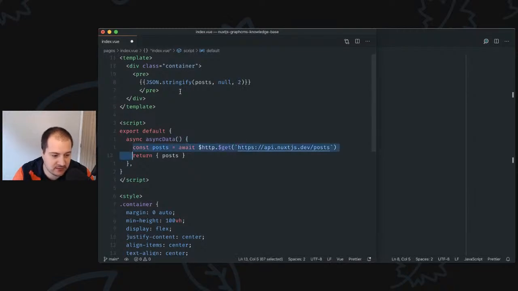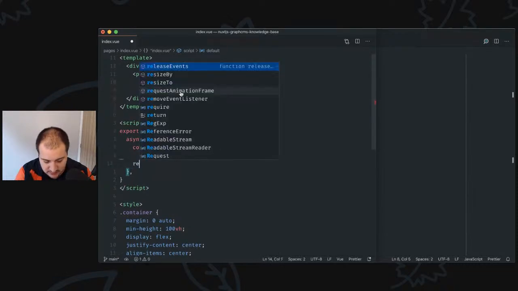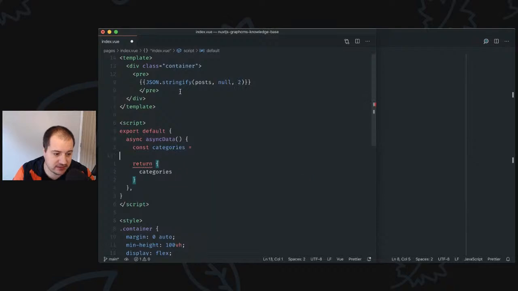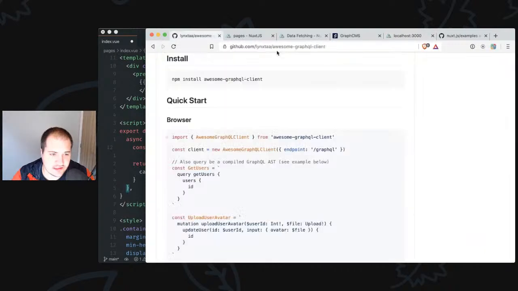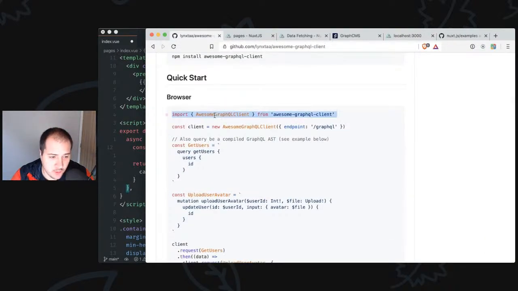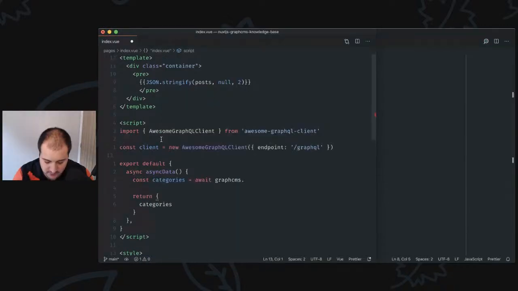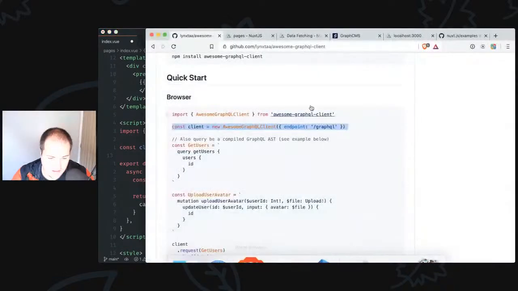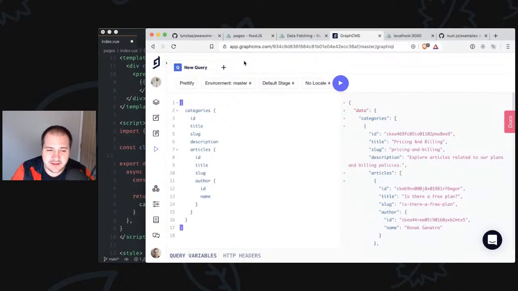Right, let's change this to categories, and we'll return categories, and we can await. And let's call GraphCMS, and this is where we are going to use this library now. So we'll import. Let's import this here, and we'll make a client. Like this is going to work because I'm using the library here instead of the HTTP module, which I'm guessing you have to kind of include in the config to say I want to use the HTTP module. I don't know.